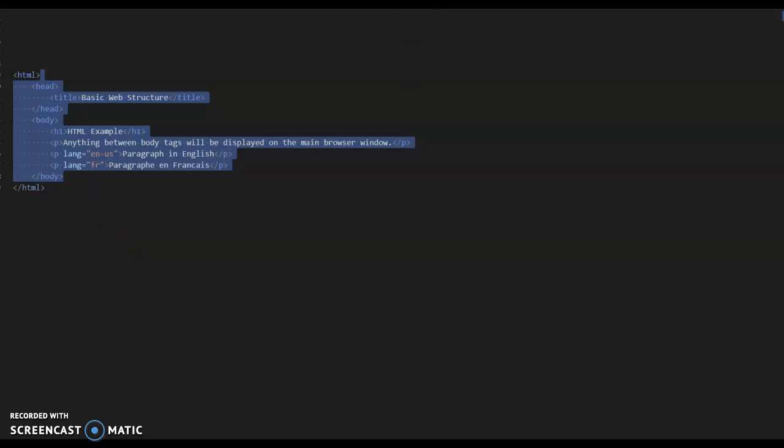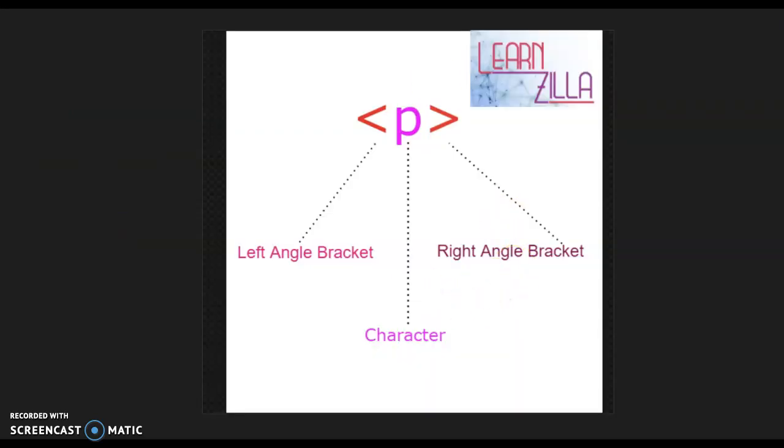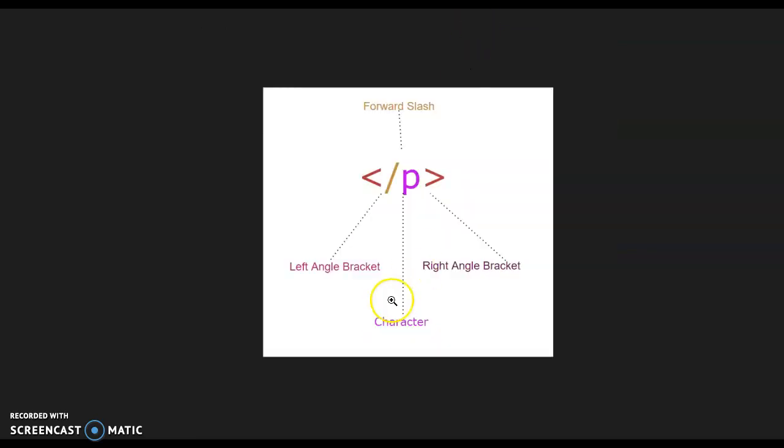Let's look into the tag. Every element starts with an opening tag and ends with a closing tag. The opening tag has a left angle bracket, a character in between, and a right angle bracket. The character pretty much tells us what this tag is about. For example, this P stands for paragraph, and it tells us this is a paragraph element and this is a paragraph tag. The closing tag is pretty much the same as an opening tag, but it has a forward slash in it, and that tells us that this is where this tag is ending.